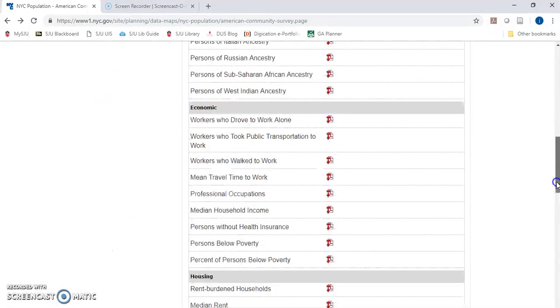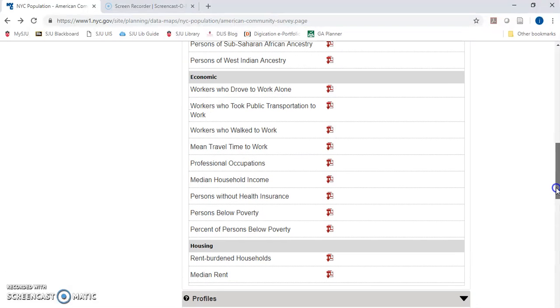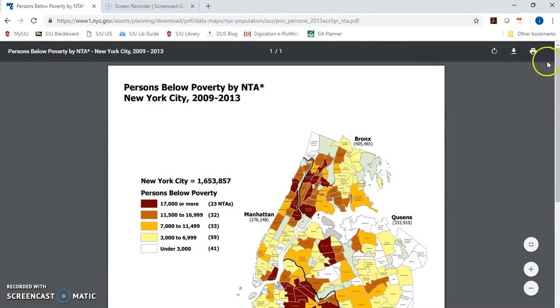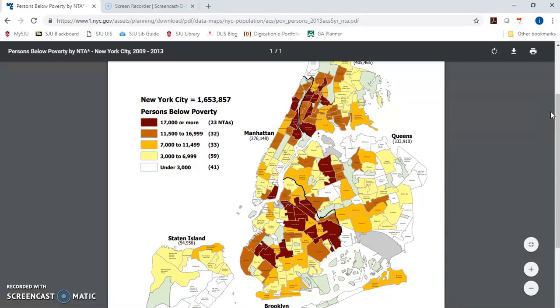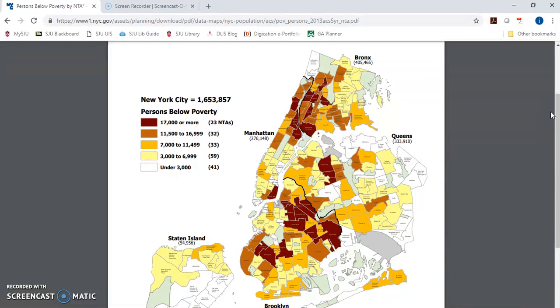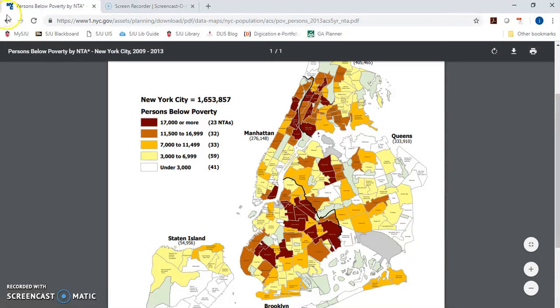there are also other types of maps, economic, housing, so say you clicked on persons below poverty. You can see the map depicting that, and you can maybe see how much overlap there is between something like persons of Russian ancestry and persons below poverty, and you can start to put information together that way.